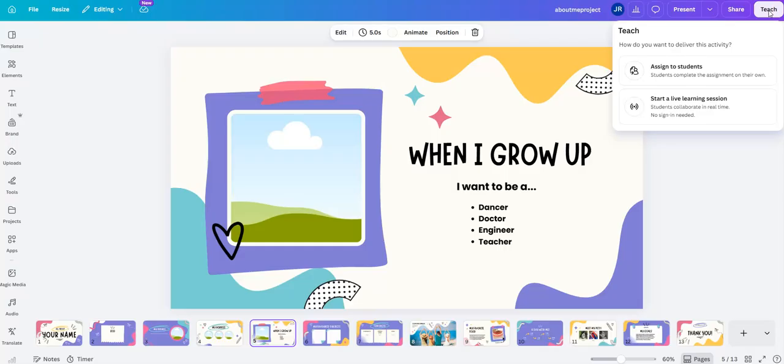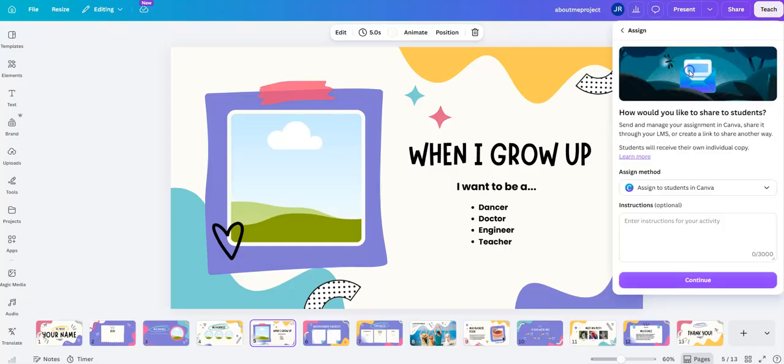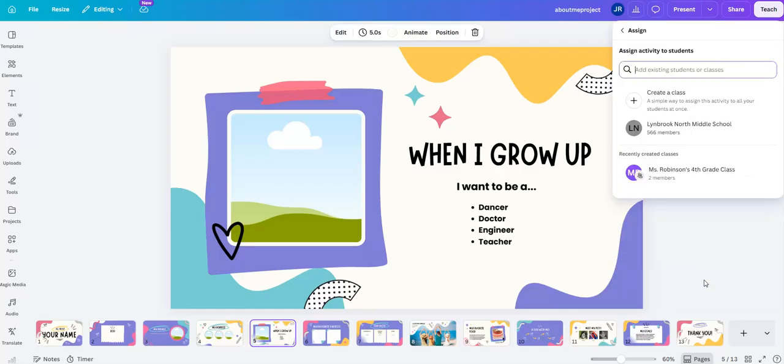So after I click on Teach, I'm going to select Assign to Students. There are different ways you can assign it. If you are Google Classroom District, you could assign it that way, or through Teams. I want my students to work on it and access it directly in Canva. So I'm going to click on this one, and then you can add any specific instructions you want your students to have for this activity here. I'm going to go ahead and click Continue.